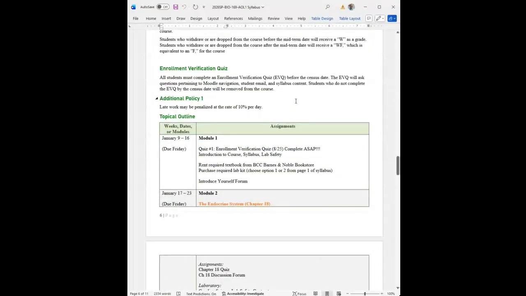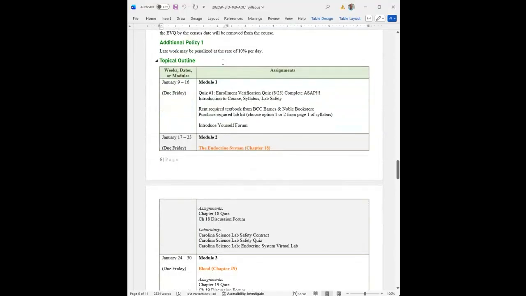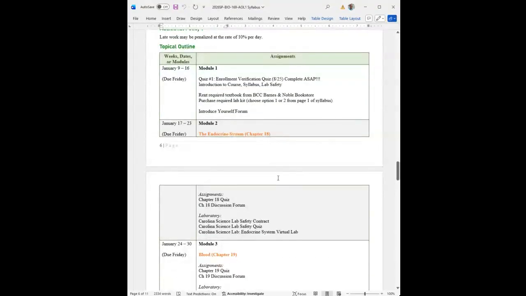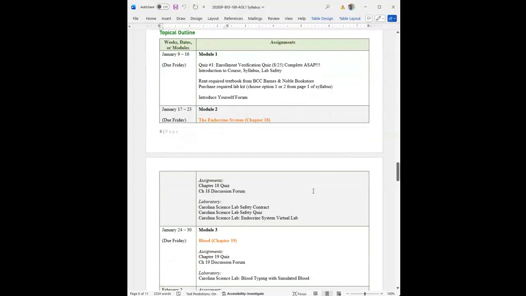Okay, enrollment verification quiz, make sure you do that very first thing or you won't be able to see any of the other modules in the Moodle course. Okay, late work may be penalized. And then we get to the important schedule. And this schedule is pretty detailed. It tells you what to do each week and what is due and when it's due.